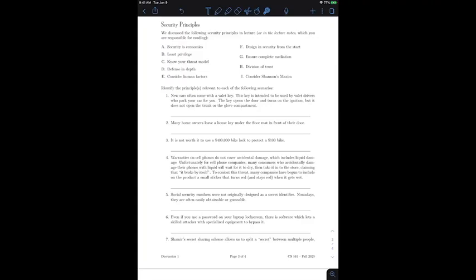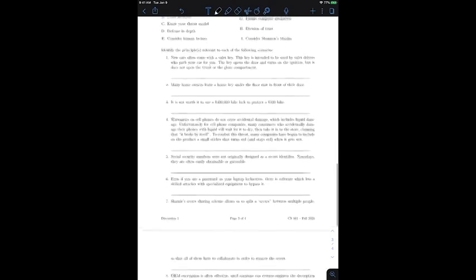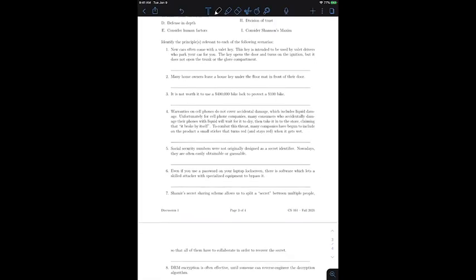Great. So hopefully, with that working definition, some of these questions below become a little bit easier to answer. Let's just go through them. Identify the principles relevant to each of the following scenarios. For number one, new cars often come with a valet key. The valet key is intended to be used by valet drivers who will park your car for you. This key opens the door and turns on the ignition, but it does not open the trunk or the glove compartment. So what does this tell us?